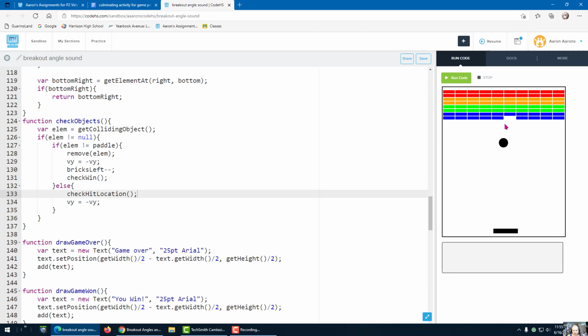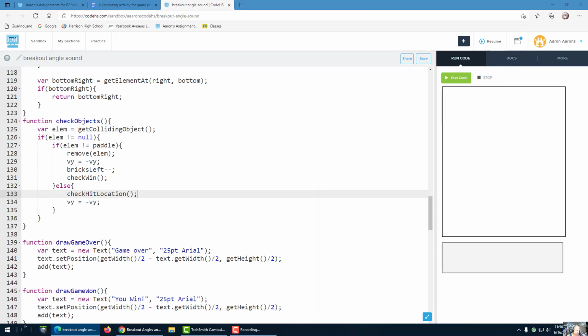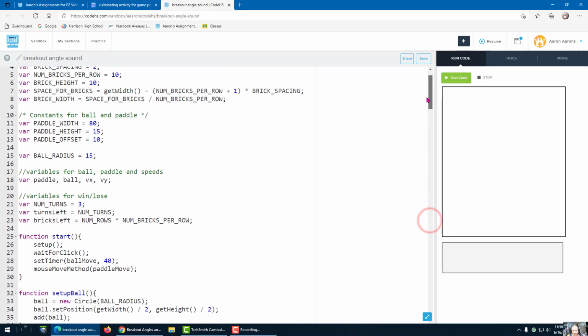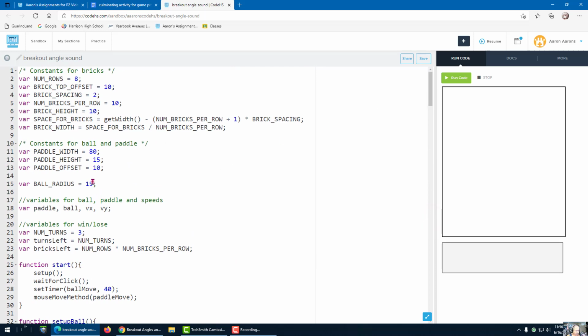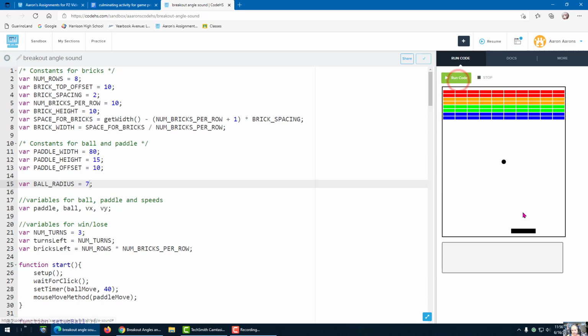No sound right now, obviously. And there you go. And now the ball is actually kind of big. If you ever played the breakout game, the ball's not that big compared to the bricks. So what I did, and you should do this because it makes the game play a little better, is they had a ball radius of 15 to start with. So I would make that, I mean, you can make it whatever you want. Play around with it if you like, but I would make it 7 because I played around with it and I kind of like that.